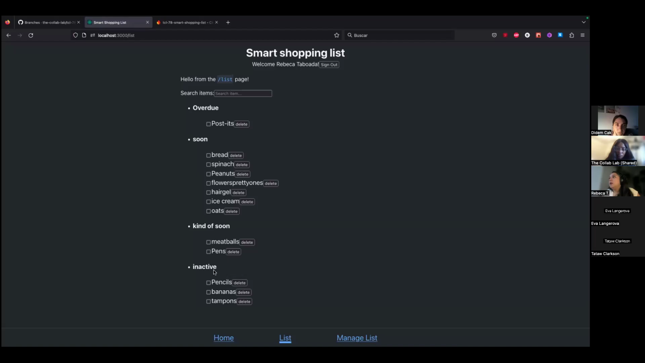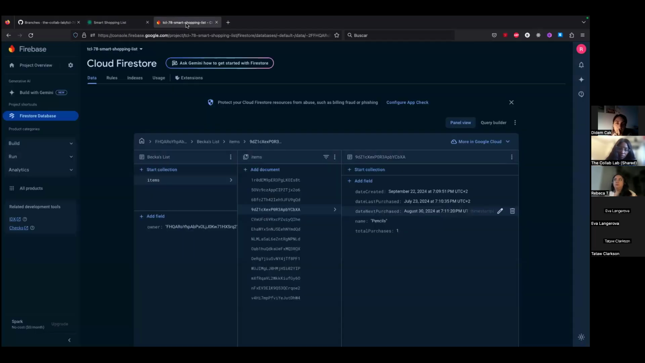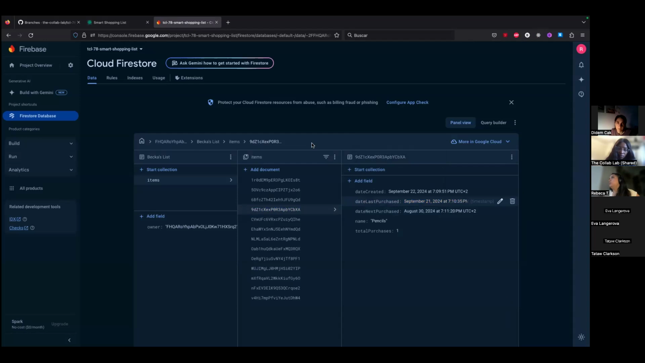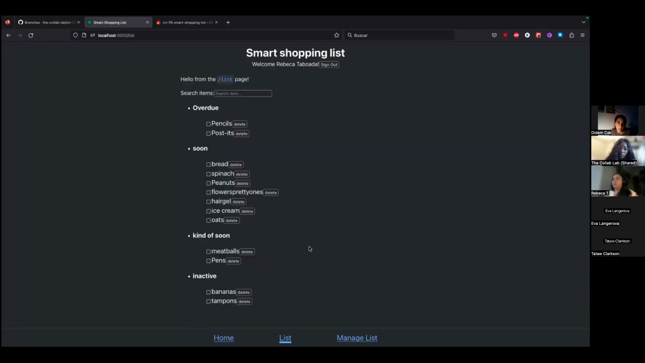Pencils is inactive now, because we haven't bought it in a while. We could also just make the date last purchased be like yesterday, to display it as an overdue item. That's a stretch goal. Or any day before. Now pencils is no longer inactive. It's in overdue. We should have bought it a while ago. Okay. That's technically the feature.